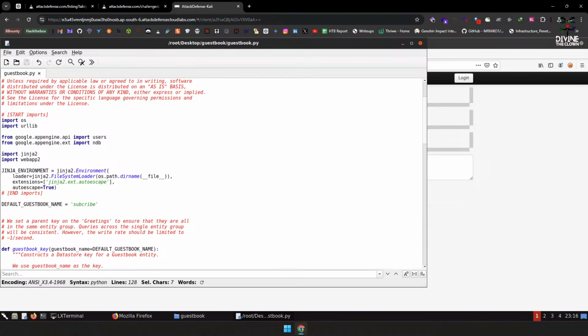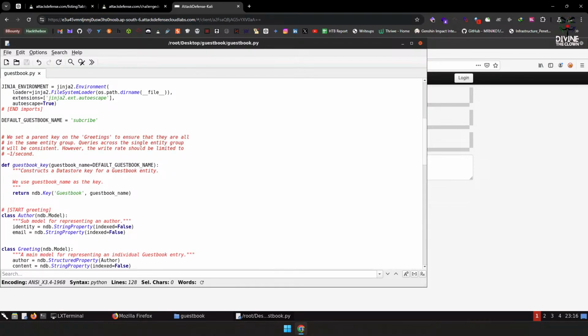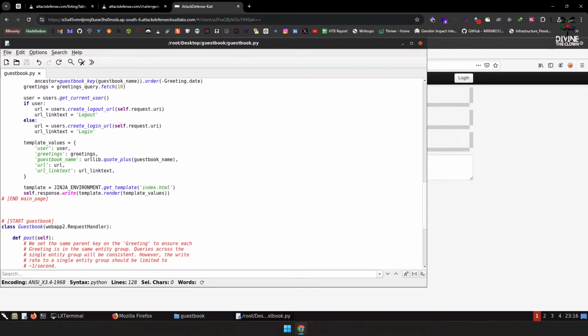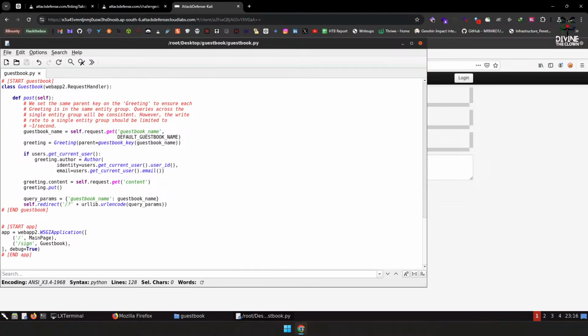This is the environment that they have declared. Okay, so where is the construct? It's not the construct, it's the content. Sorry, my bad. And greet.put, it will put the data over here. Okay, so it's putting the content here.